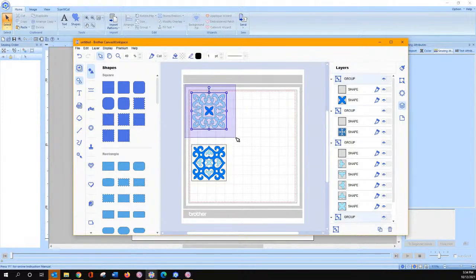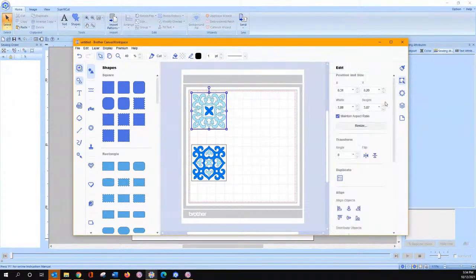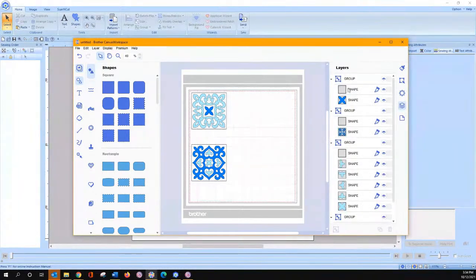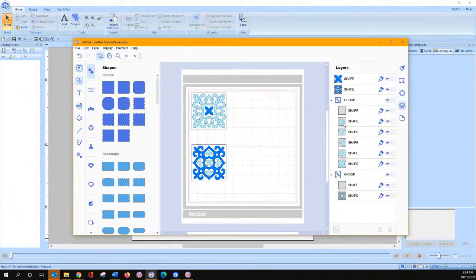I'm going to go ahead and select each of those. And we're going to go to our edit tab and we're going to horizontal center and vertical center. Do the same thing for the bottom one, horizontal center, vertical center. So now everything's lined up. We don't necessarily need those outside squares. So I'm going to go into my layers menu, grab each of the squares, and just press delete on my keyboard to get rid of the squares.